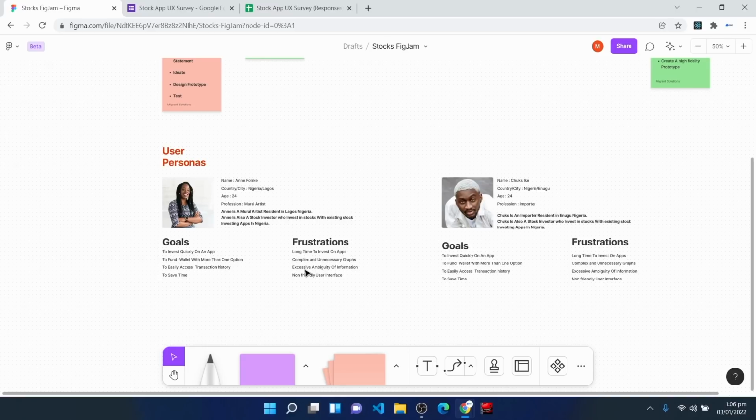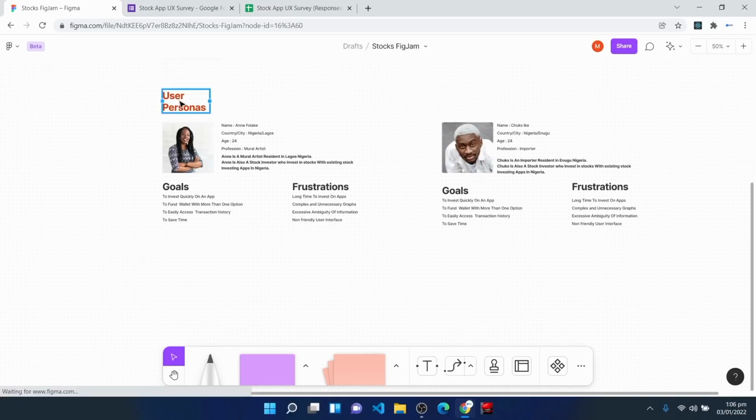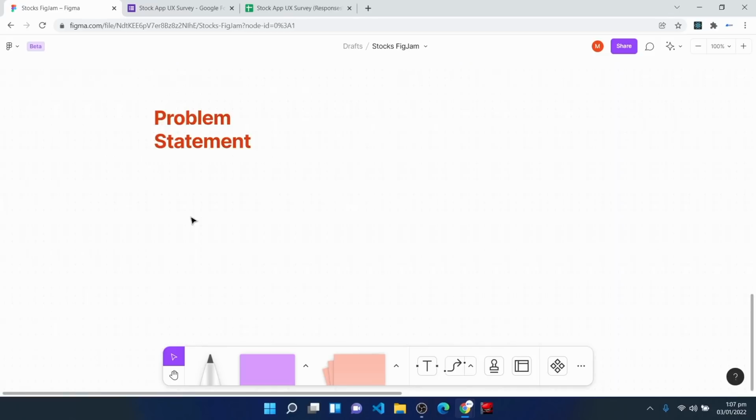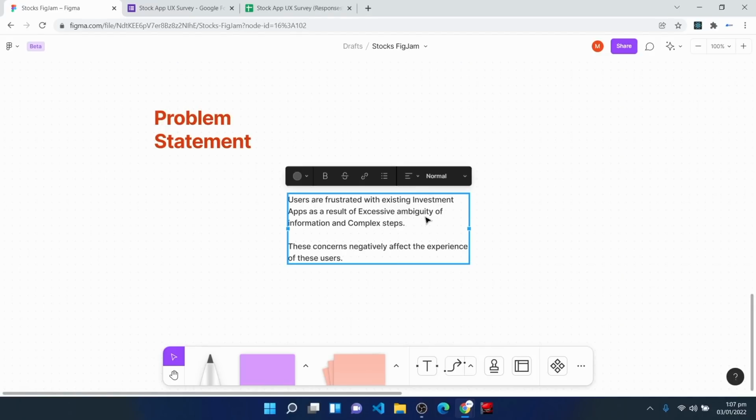So let's go ahead and create our problem statement based on what we have learned. I'll duplicate this and come here. I would say problem statement. And for me, going by all we have learned from the Empathize stage, this is my problem statement.